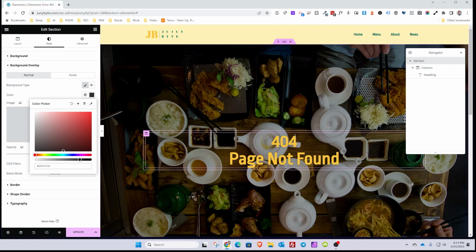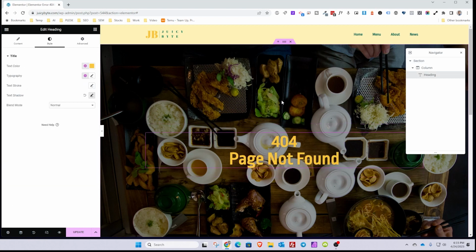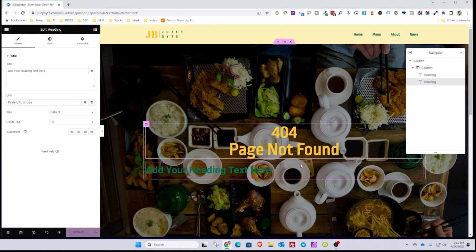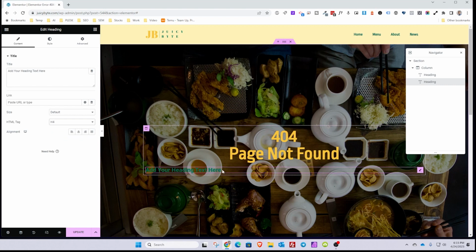And the next thing I want to do is, instead of just saying 404 page not found, we want to give our visitor just a little bit of context. So we want them to take some kind of action. So we're going to add some additional text. We're going to choose an H4 because it's not as high priority. We're going to center that as well. And we're going to write, visit our homepage to learn more about our restaurant.